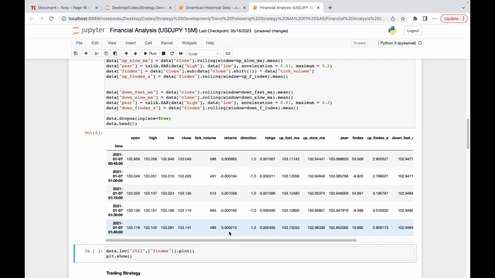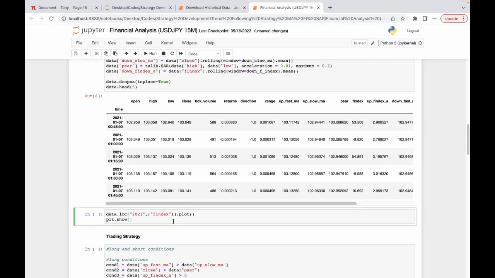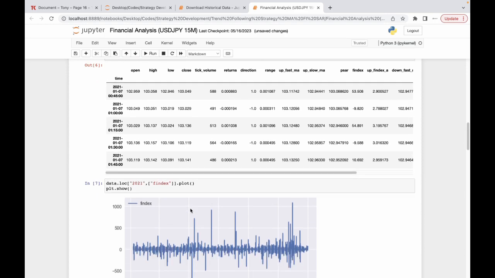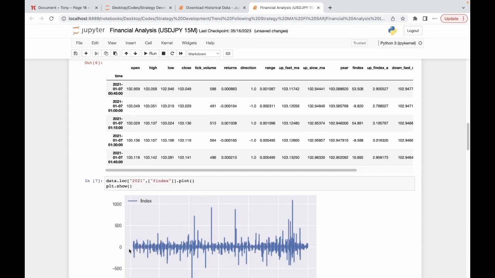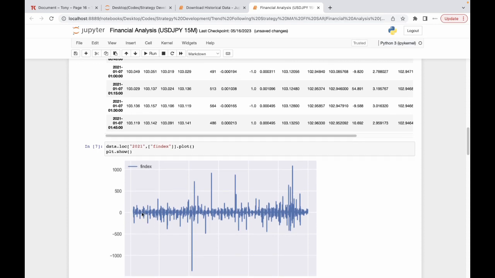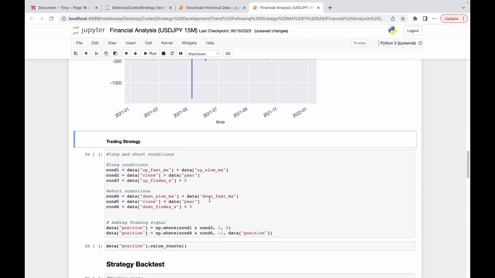Awesome. So now let's also plot the force index, and let us see why we used the force index here. So you can see what the force index looks like. And then let's go over to the trading strategy.